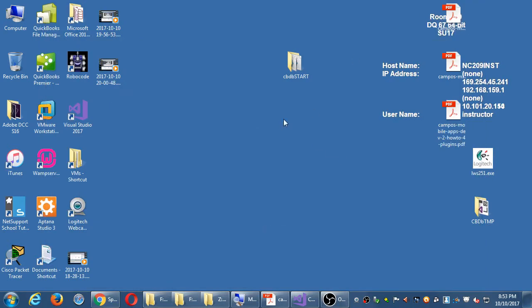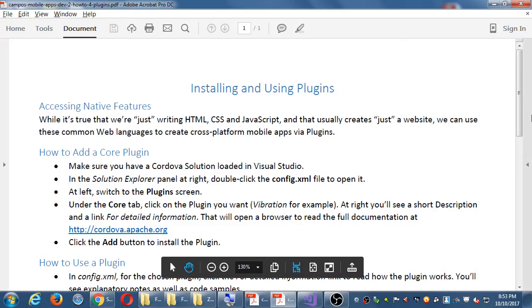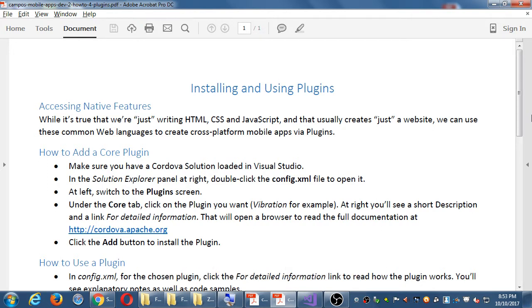I added a new item to the folder. It's how-to number four. If we look at how-to number four, this is reiterating the ideas of plugins. While it's true that we're just writing HTML, CSS, and JavaScript, and that it usually creates just a website, we can use these common web languages to create cross-platform mobile apps via plugins.